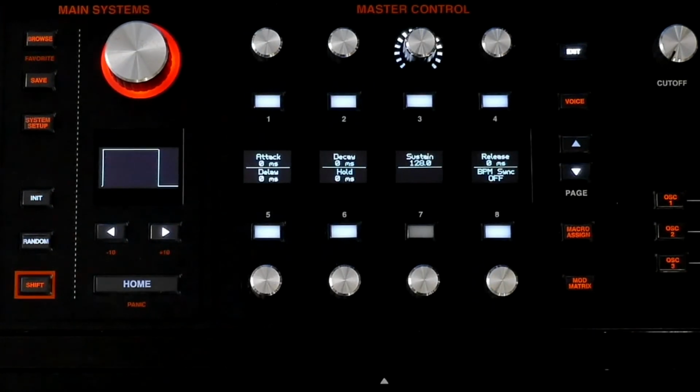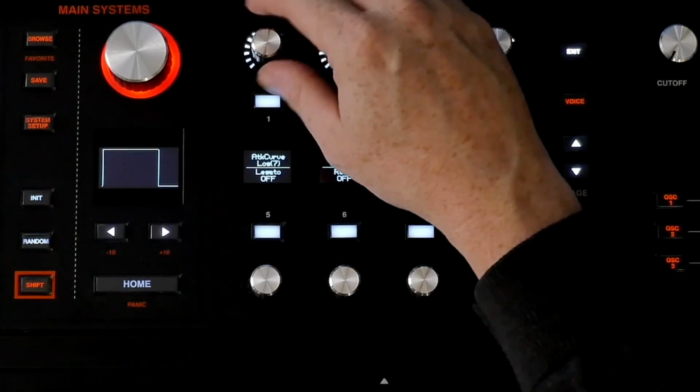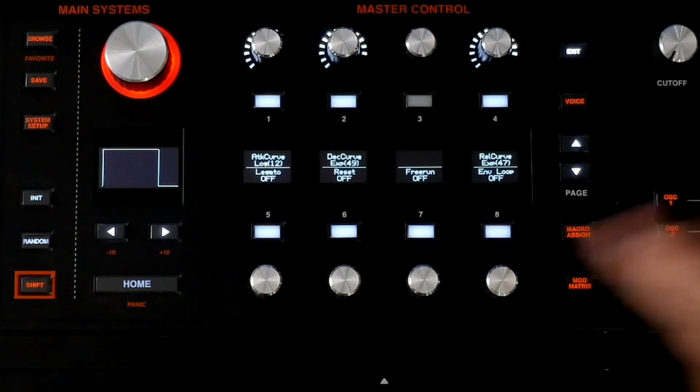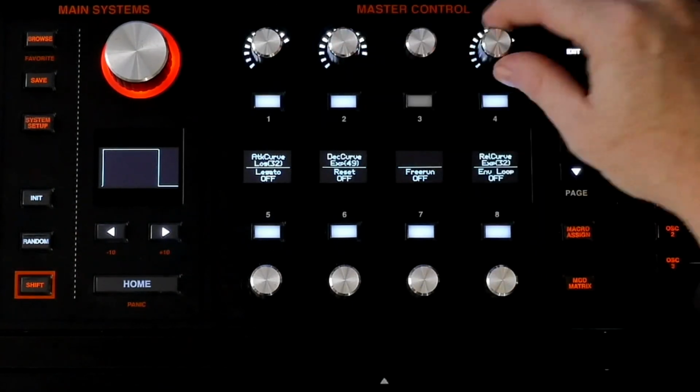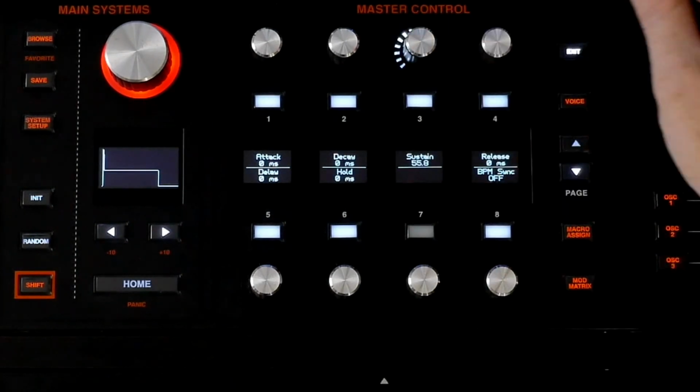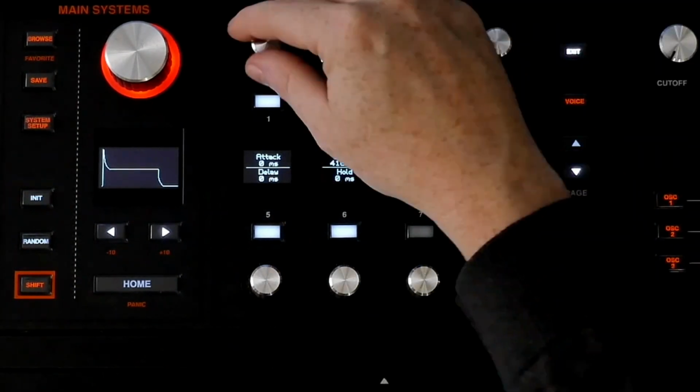Now I like to set up my envelopes, both the curve and the timing of my envelopes, so that they're a little bit closer to something that I would use on an everyday basis. This is both for the filter envelope and the amp envelope. The last three envelopes I tend to leave at their initialized state.